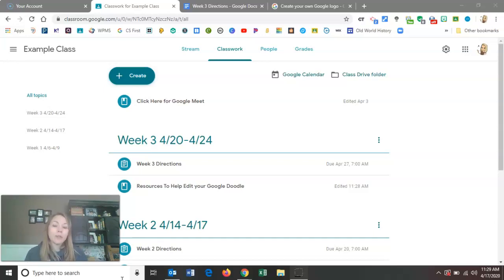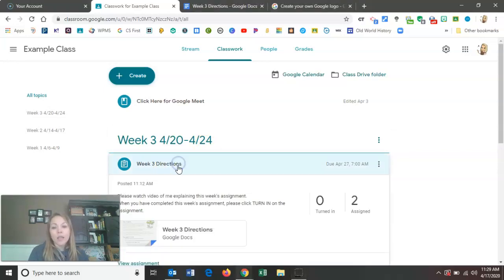Okay, so week 3 is getting you started on your Google Doodle in Scratch. In Google Classroom, you will see something similar to this. This one is the directions, and it just says, please watch this video of me explaining the assignments. I'm going to go through all 14 steps with you right now. You can always pause the video or rewind it, just in case you missed something.